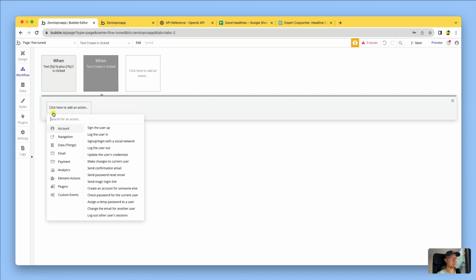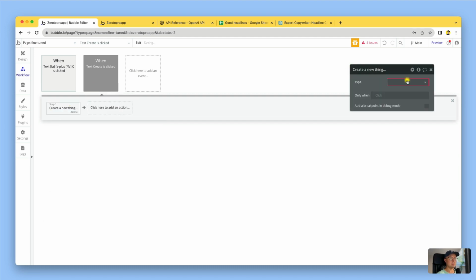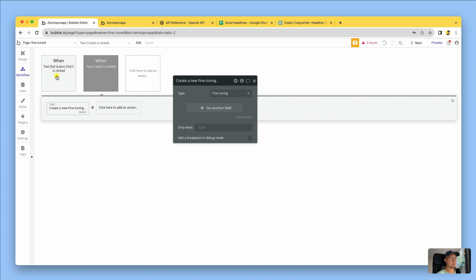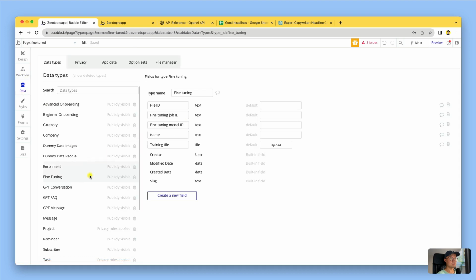So the first thing I'm going to do is I'm going to create a new thing. And that is going to be a fine tuning. So I created a data type called fine tuning. Ignore all these other data types because this is just a test app where I do loads of tutorials. I made a new data type called fine tuning, and within that, it has got the different IDs that we get returned from OpenAI that we need. So the file ID from the initial upload, the fine tuning job ID, and then the fine tuning model ID, and then the name of the fine tuning and the training file.